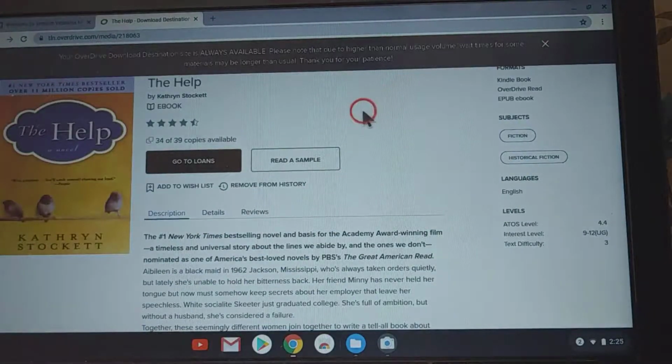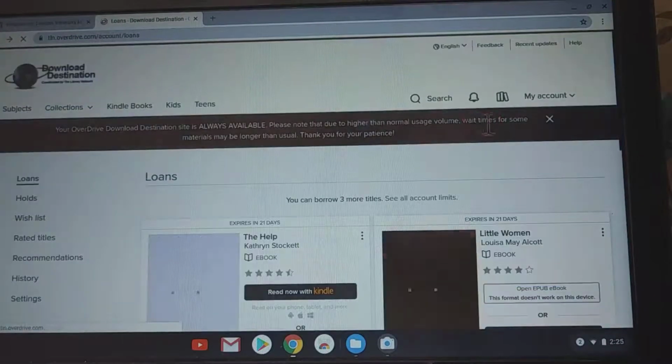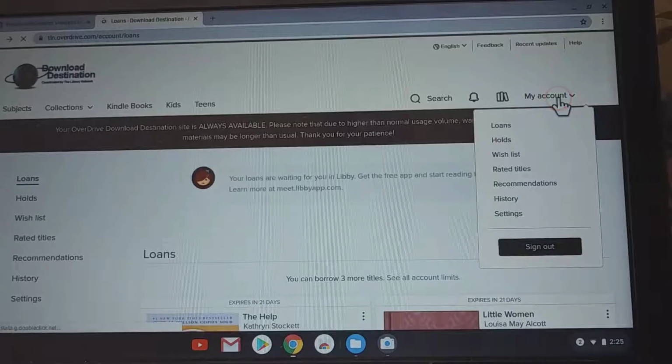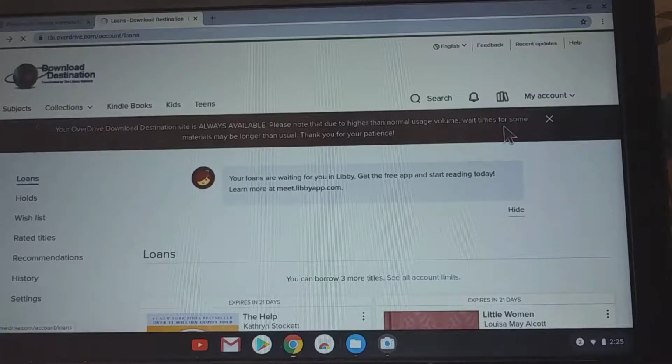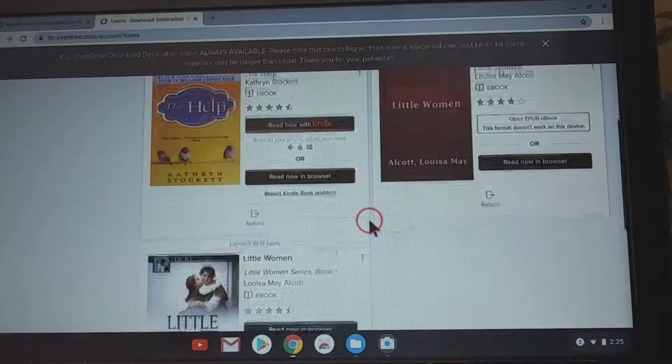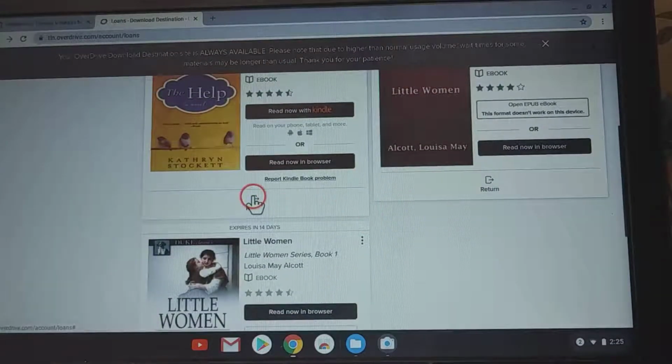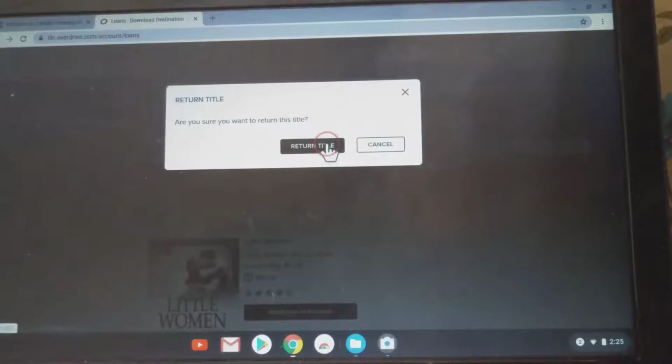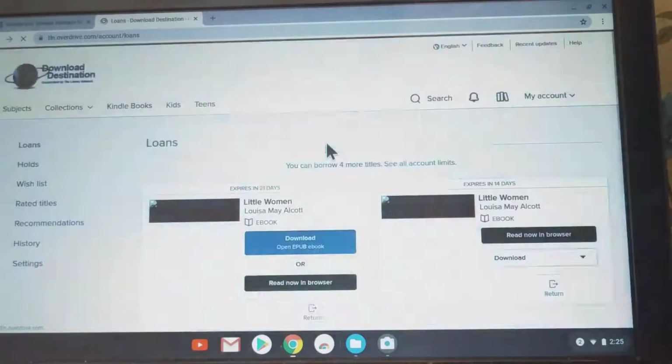Alrighty. So I'm going to go ahead and take this off of my account. So it's going to be in my loans, in my account. I'm going to go to loans. And you'll see that you have the opportunity to return that book. Return. Okay.